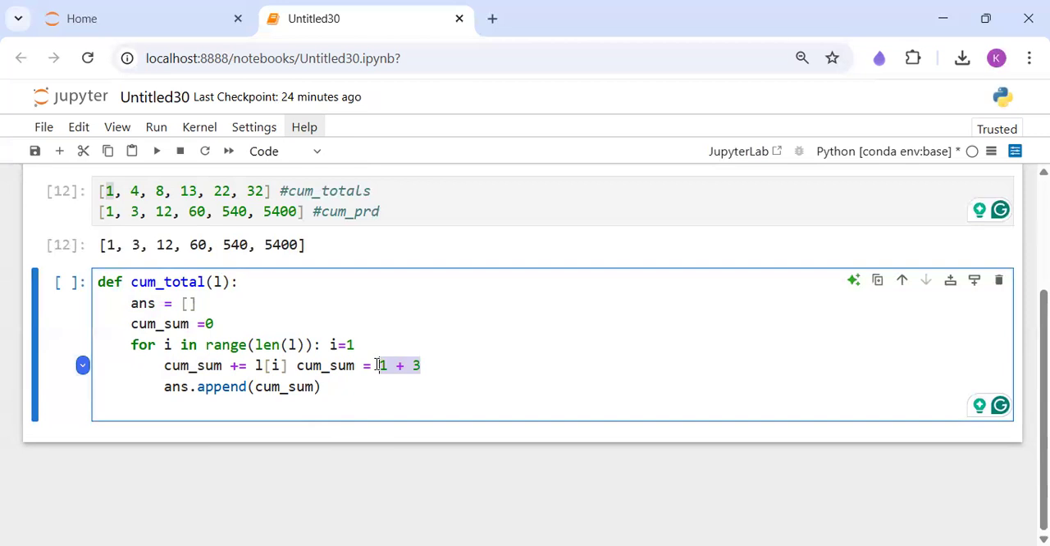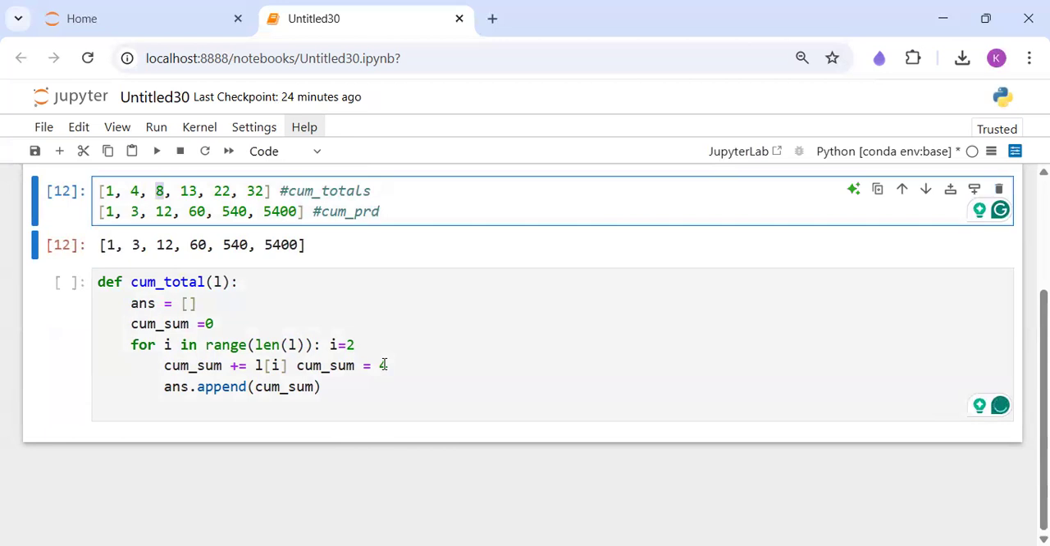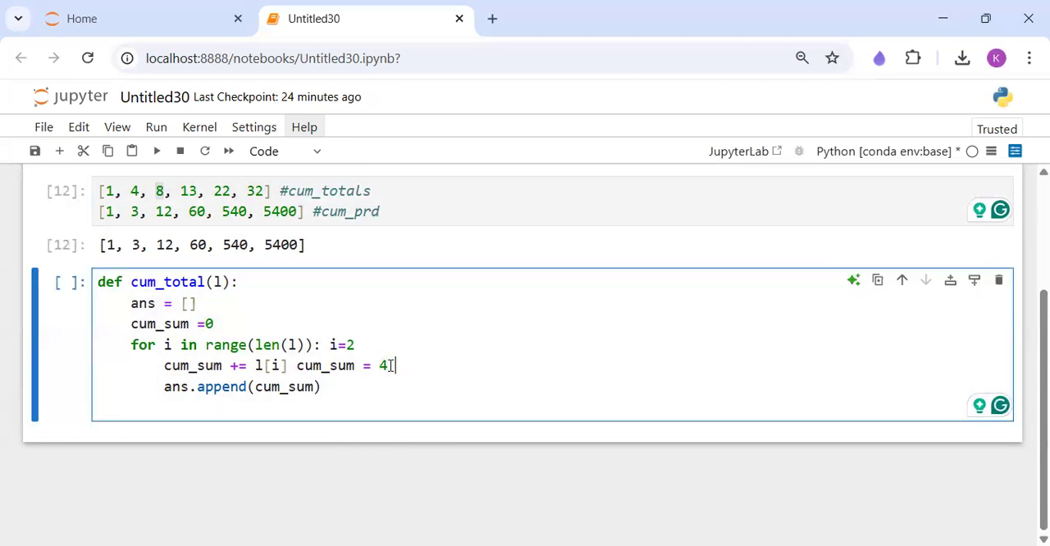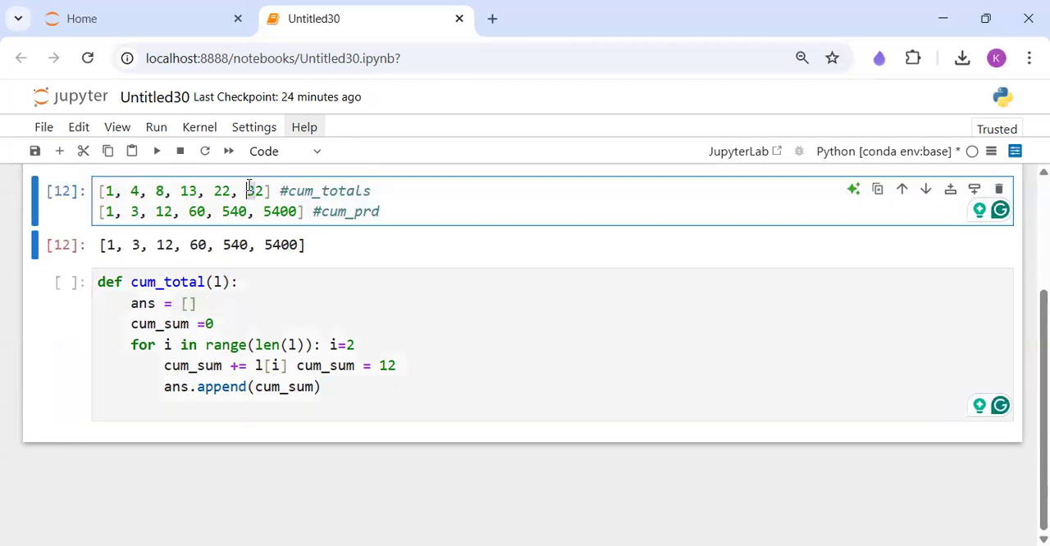Okay, now what is the current sum? That is 4. After that, I value is getting updated like 2, next iteration. Now, what is the I value next one? 8. So now this 4 plus what? L of 2. L of 2 is 8. So now cumulative sum is updated to 12 and that 12 value is going to add it to the given answer. Okay, the same process will be continued up to this one, right?